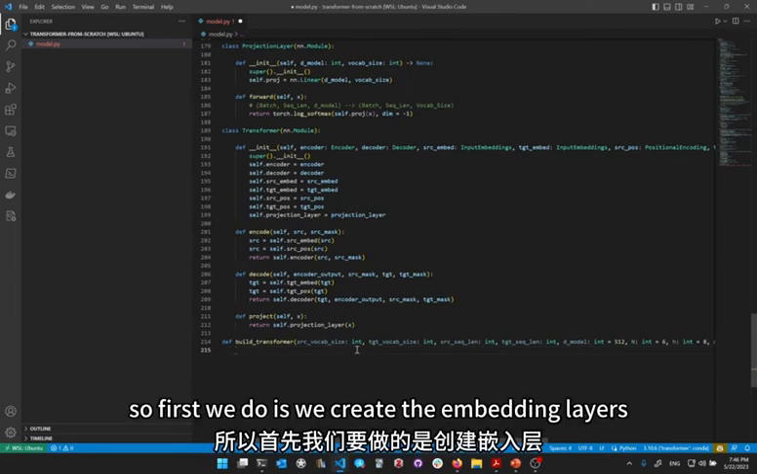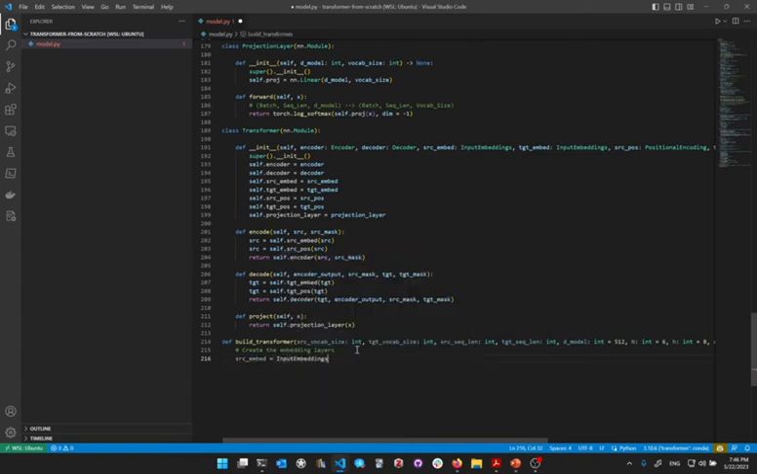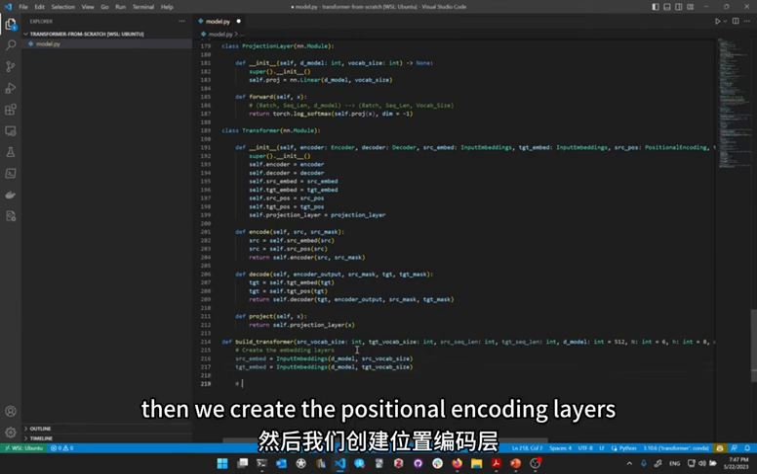Okay, so first what we do is we create the embedding layers. So source embedding. Then the target embedding, then we create the positional encoding layers.